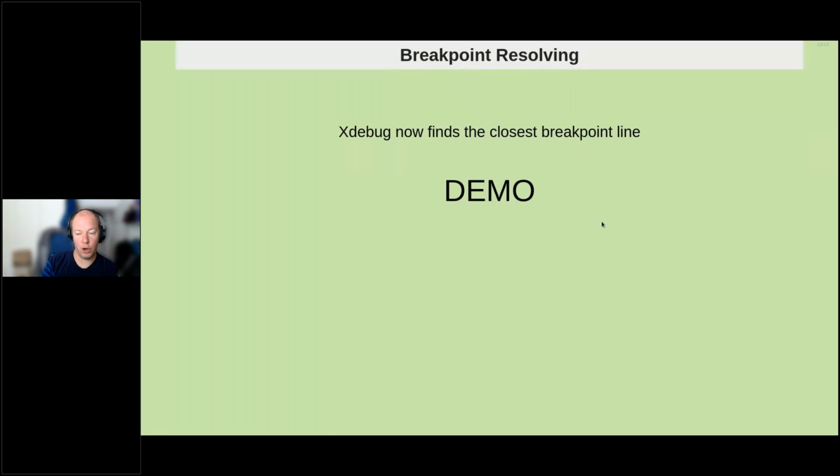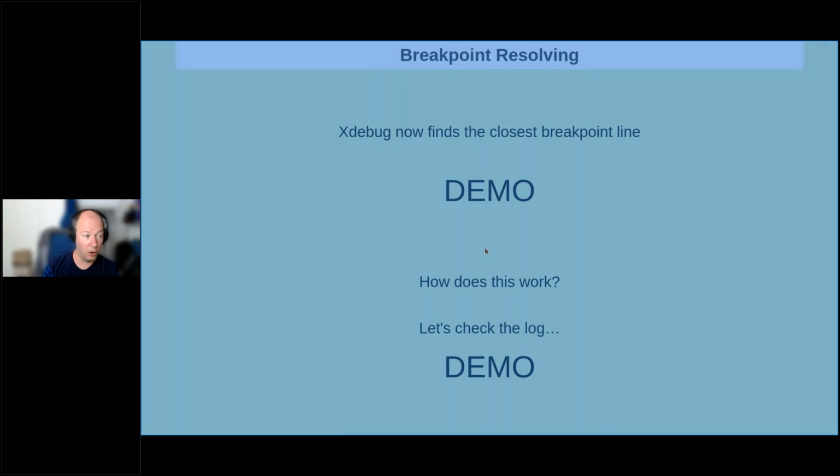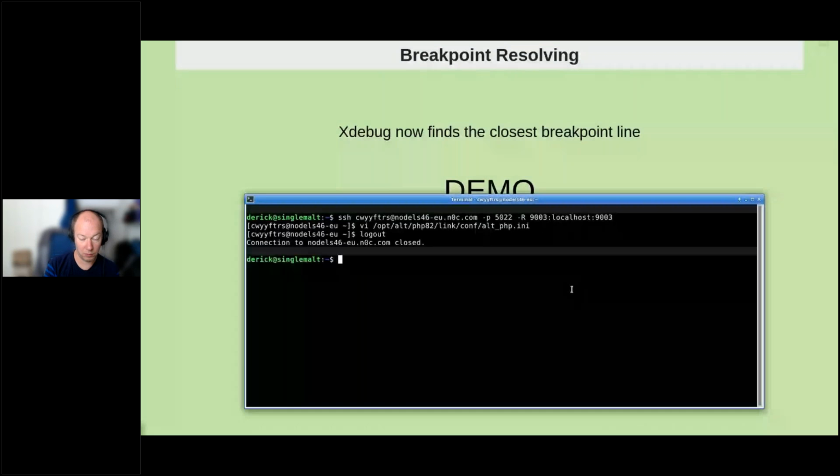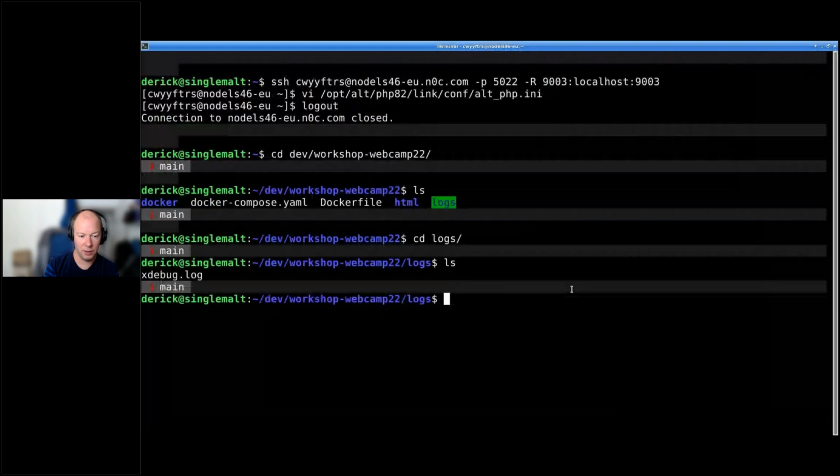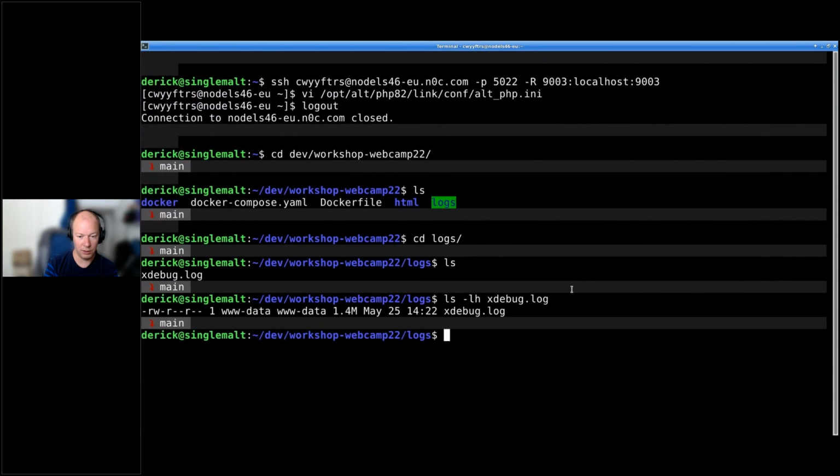Now, if you actually want to know how this works under the hood, you can check the log file. You remember that I showed you the setting xdebug.log. I already did that in my local environment. So let me go back to the command line. If I go to the logs directory, you see this xdebug.log file in there. And if I show you how big it is, it's only 1.4 megabytes, but I've just started it.